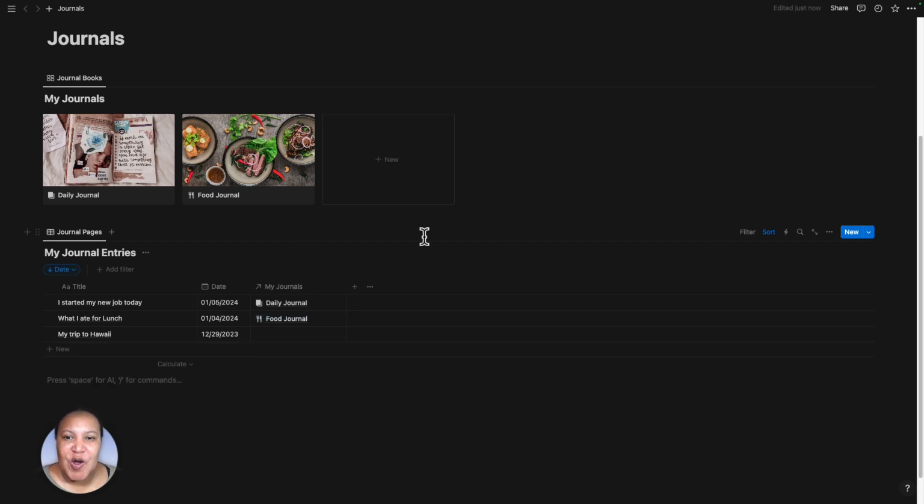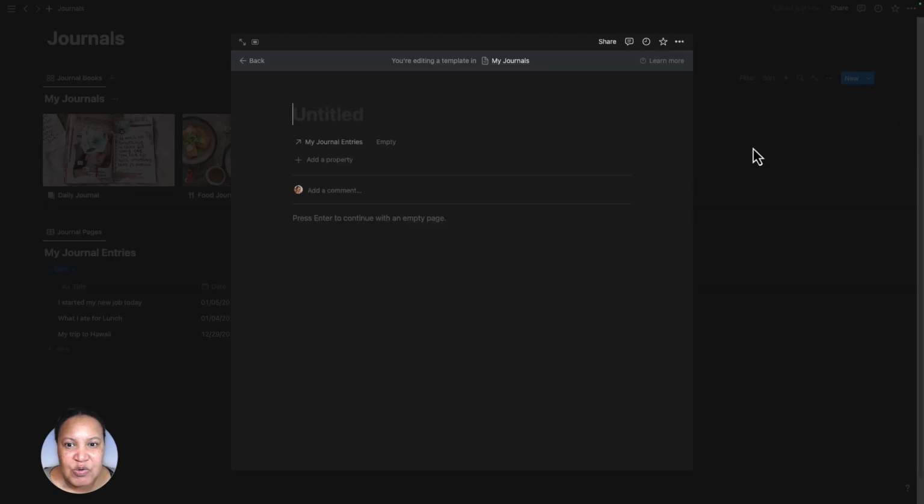So next on our list, now that we made our journal pages go to the journal books, we want to make a template because we don't want to do this every single time, right? So what we're going to want to do is go up here to the top in the My Journals where the books are, and go over here by the blue new button and click the down arrow and create a new template.